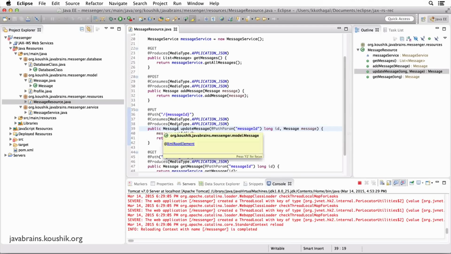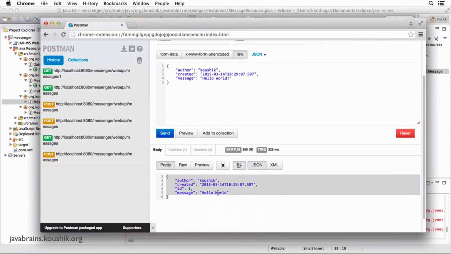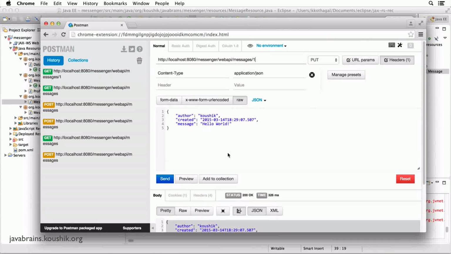Let's test this and make sure it works. I'm going to send to /messages/1. The current value is hello world. I'm going to change it to hello world with an exclamation point. Let's add a couple more exclamation points to show that we are really excited about this. Okay, so now let's hit send.